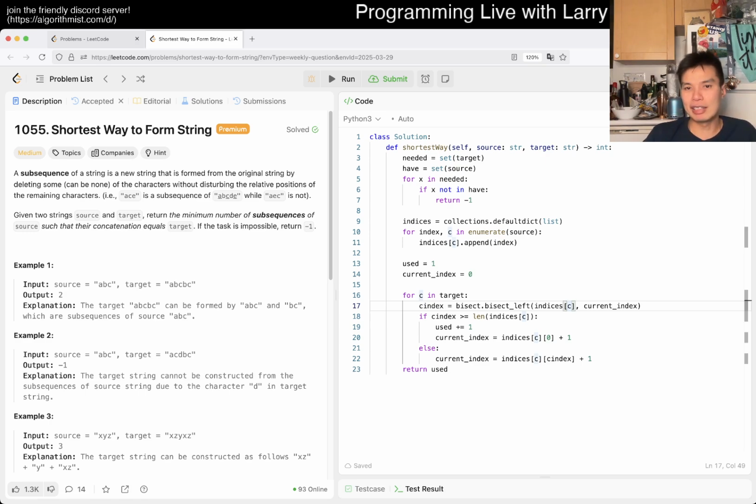Here, this is all of n space, because literally for each character we put an entry in there. And then for each character in target T, it's going to be log n, right? This is at most. If all the characters are the same, then it's going to be log n. So that's the worst case. So this is going to be m log n, and that's your complexity.